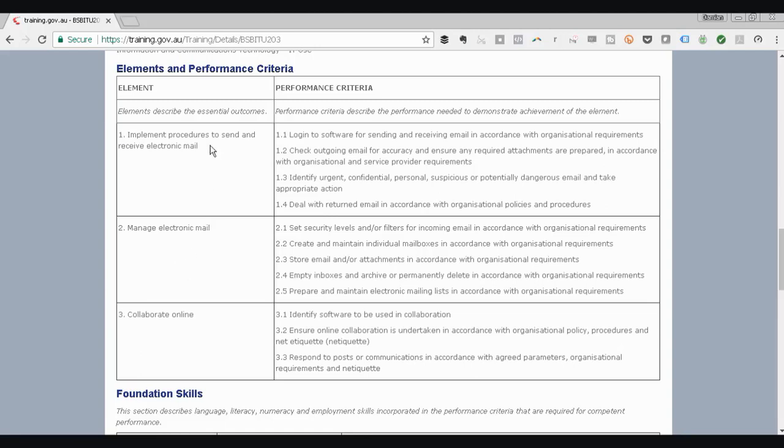Within each of these elements, they're numbered 1, 2, and 3. Within each of them, the other performance criteria, they're always numbered in this format as well. So for element 1, we've got 1.1, 1.2, 1.3, 1.4. For element number 2, how many performance criteria do we have? 5. So they go from 2.1 to 2.5. And for element 3, we have 3 performance criteria, 3.1, 3.2, 3.3. This is a standard format for a unit of competency.